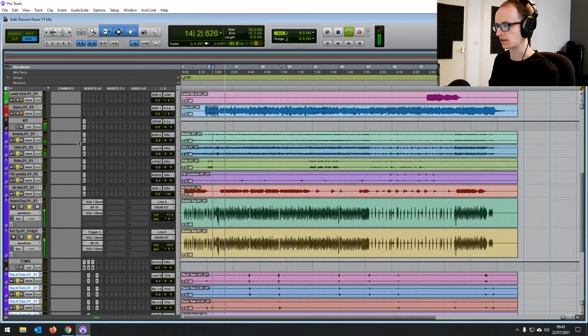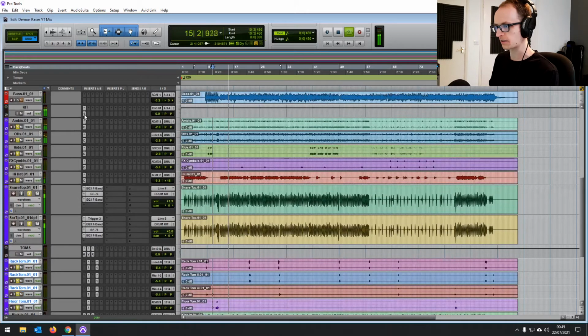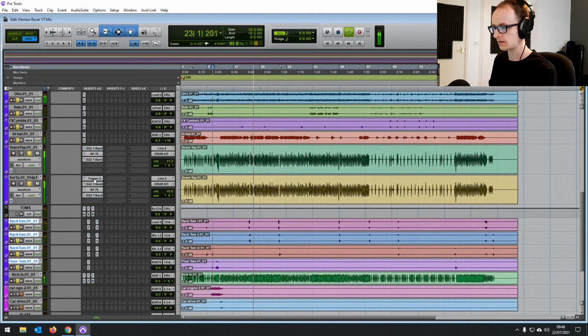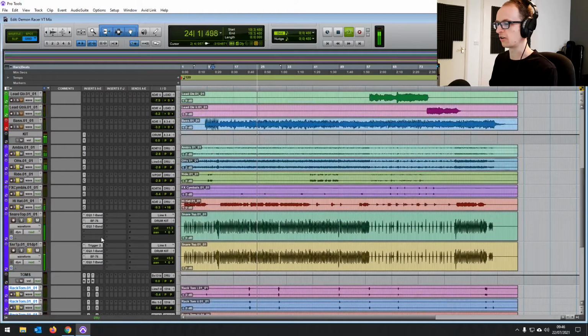Yeah, nice and punchy. Let's compare with and without the plugins. Obviously, the snare is going to sound a lot different because we're using that other sample, but yeah, a lot more punch, a lot more balance, hearing things more clearly.